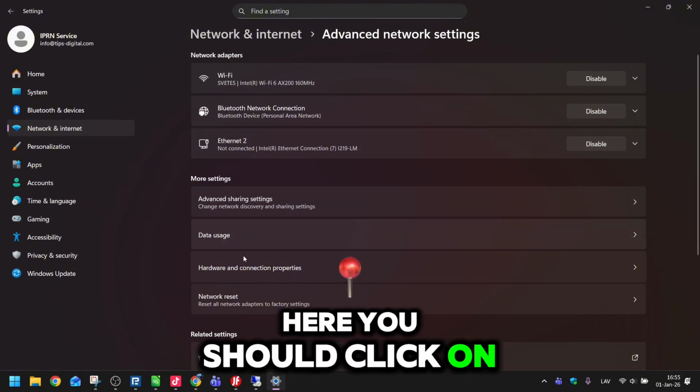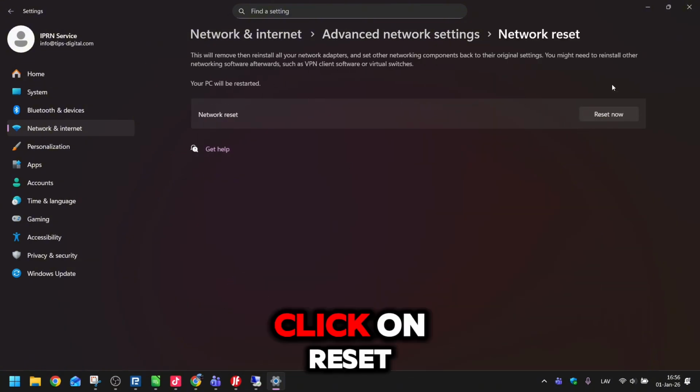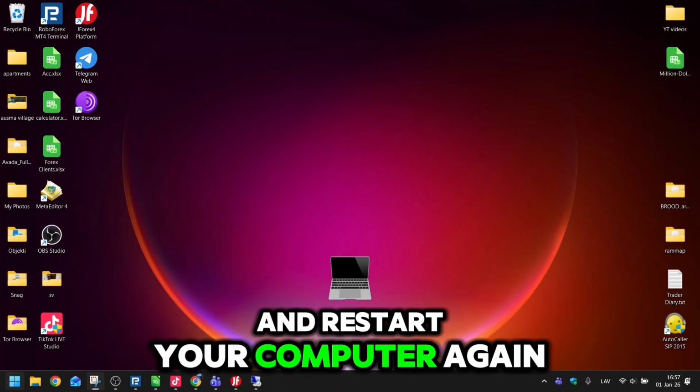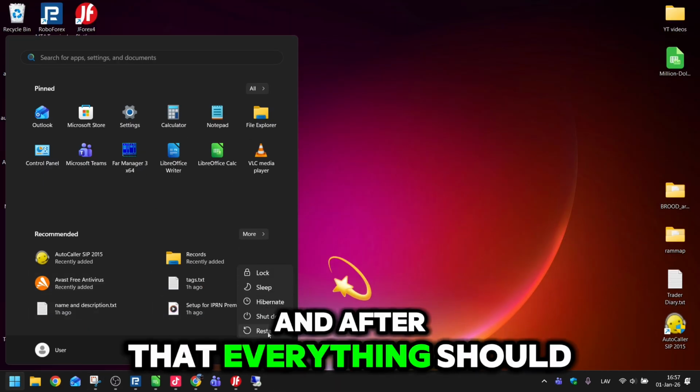Here you should click on network reset. Click on reset now, close all windows and restart your computer again. And after that everything should work fine.